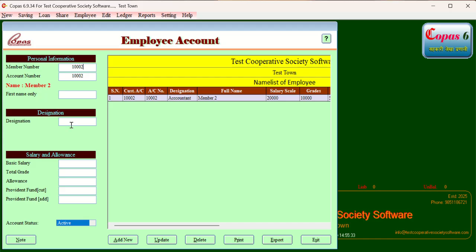Enter the employee details, i.e. designation, basic salary, and allowance. Set account status to active, then click Add New to save.